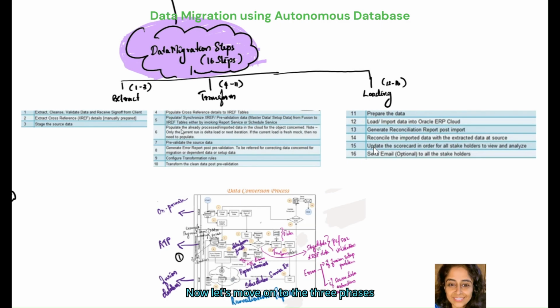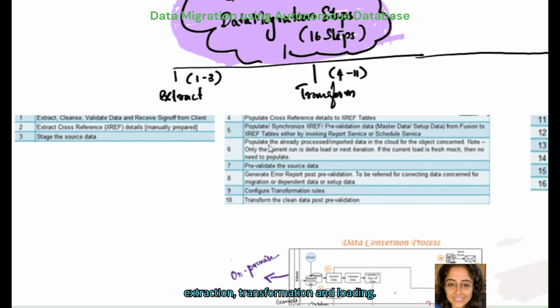Now let's move on to the three phases of data migration. One is extraction, transformation, and loading. The first phase is extraction. This begins in the on-premise EBS system. The source data is extracted from the transactional and master data, and these are cleansed, validated, and normalized. This refined data is then uploaded to the staging tables in the ATP. This can be done via scripts or data pipelines.